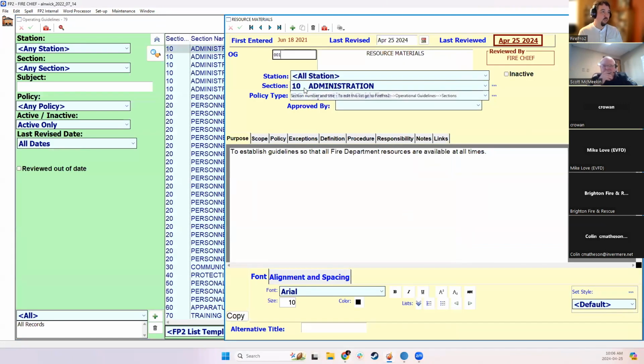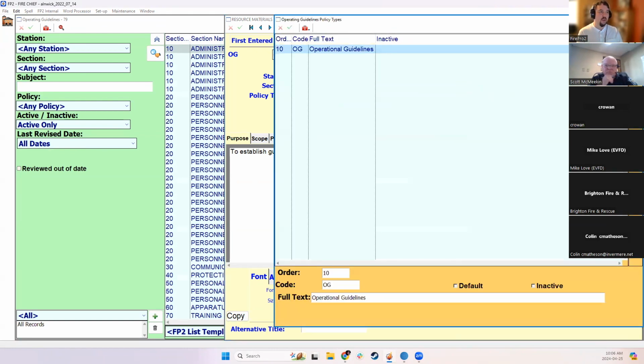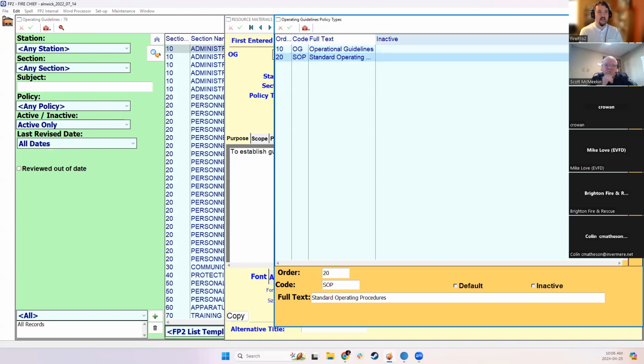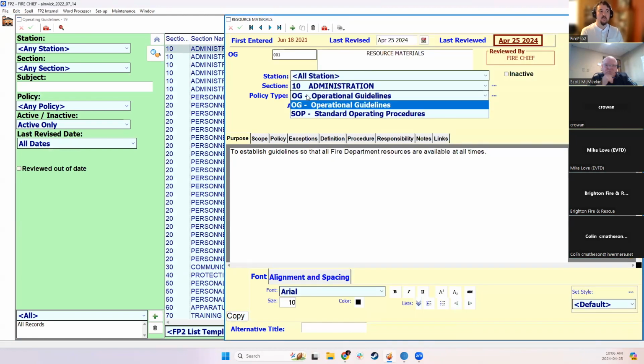It is also possible when you are building your operational guidelines to build multiple different policy types. So if you have operational guidelines and, say, we'll go with SOPs, we'll call it standard operating procedures, or you can have a section on pay procedures and pay guidelines. This policy type dropdown can be edited to allow you to have several different types of policies in the system.